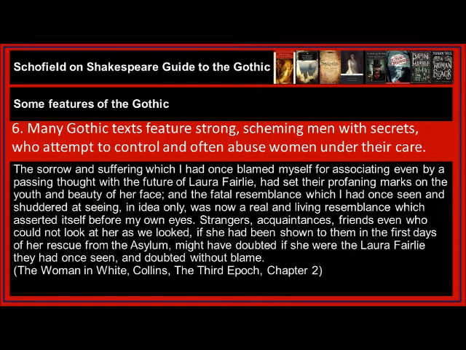The sorrow and suffering which I had once blamed myself for associating even by a passing thought with the future of Laura Fairley had set their profaning marks on the youth and beauty of her face, and the fatal resemblance which I had once seen and shuddered at seeing, in idea only, was now a real and living resemblance which inserted itself before my own eyes. Strangers, acquaintances, friends even, who could not look at her as we looked, as if she had been shown to them in the first days of her rescue from the asylum, might have doubted if she were the same Laura Fairley they had once seen, and doubted without blame.